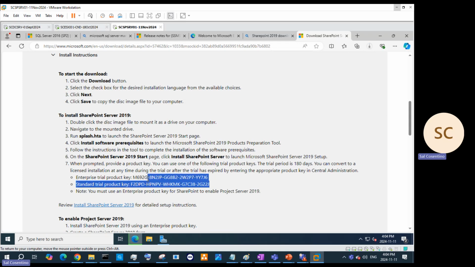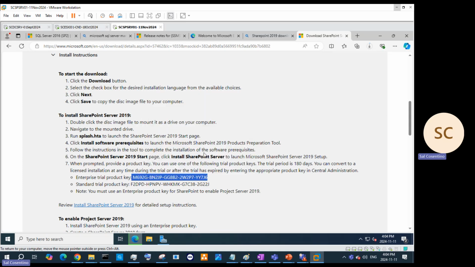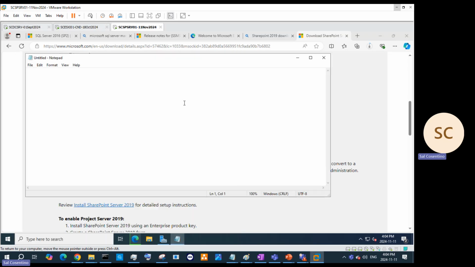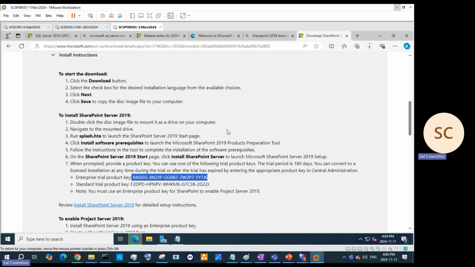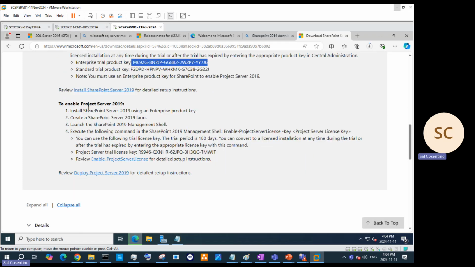And I'm going to take the product key, right, for enterprise, because that's the one I want to use. And I'm going to paste it into a notepad for now. So that's going to be our code for that. And again, we'll enable the enterprise product key. We have to create the server farm. We'll launch the management shell. We've done that already.